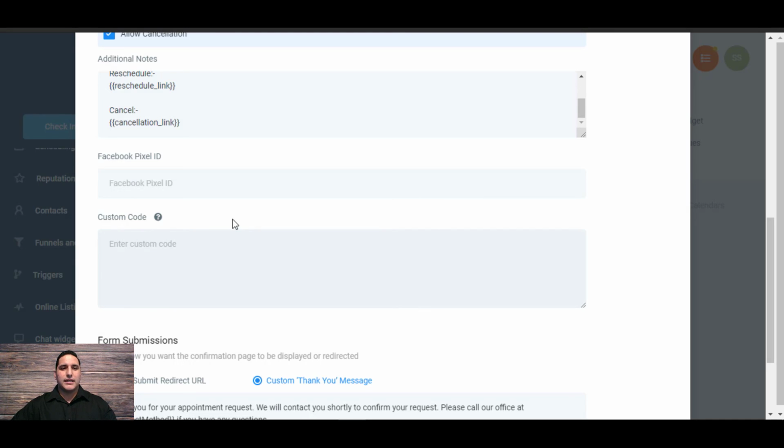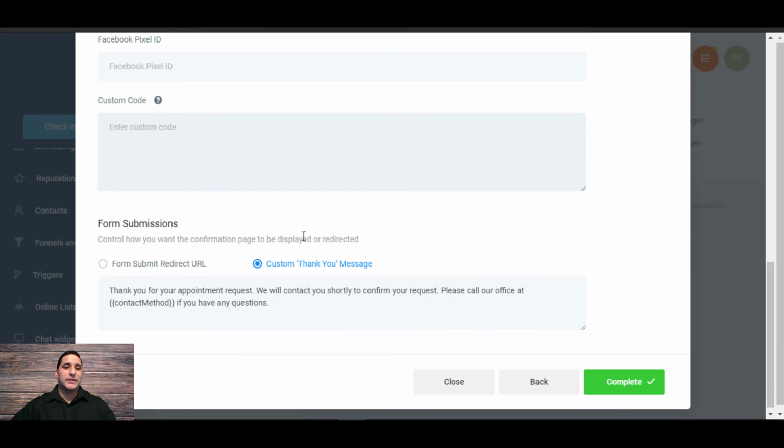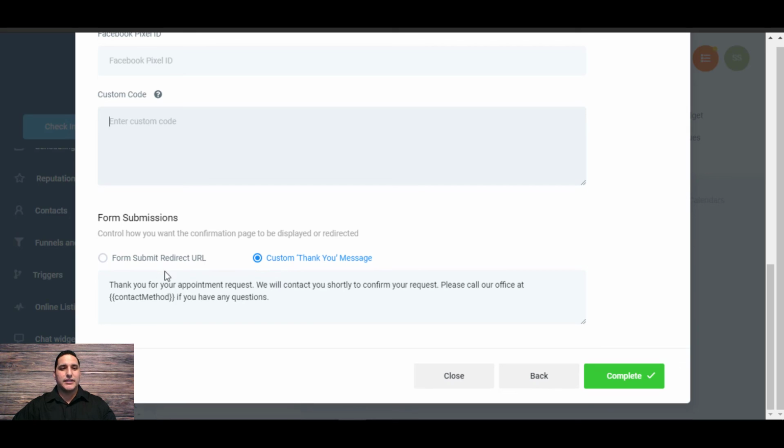And then custom code, so if you do know any CSS, if you want to change the colors, if you want to make the text a different font or different size, you can do that right here. So you can completely customize the calendar.